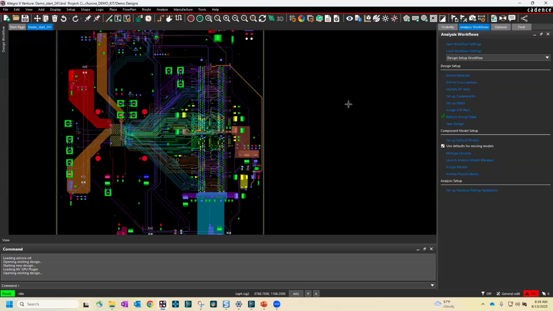Yep, exactly. So here I am in the Allegro PCB editor, and here are the exact same analysis workflows. Yeah, perfect.